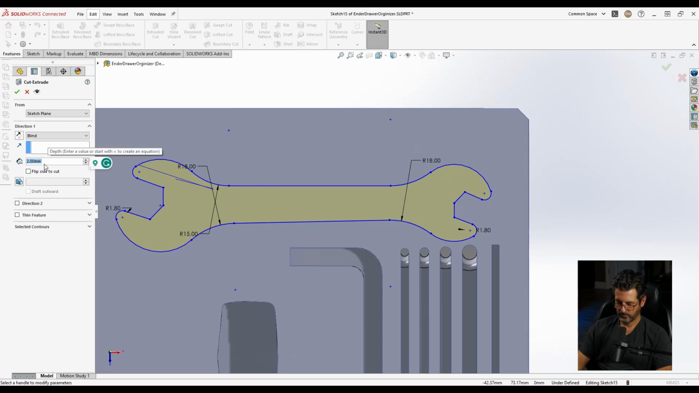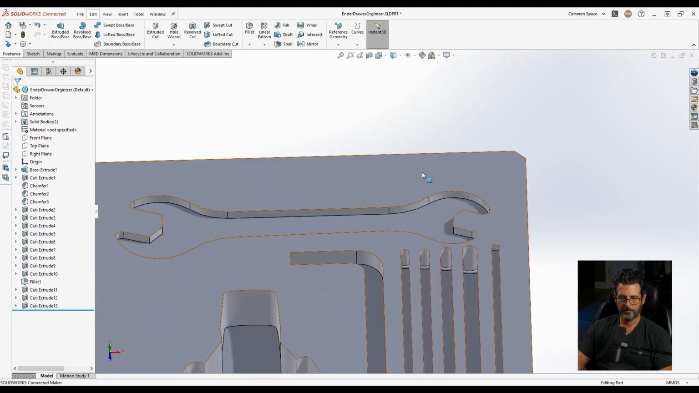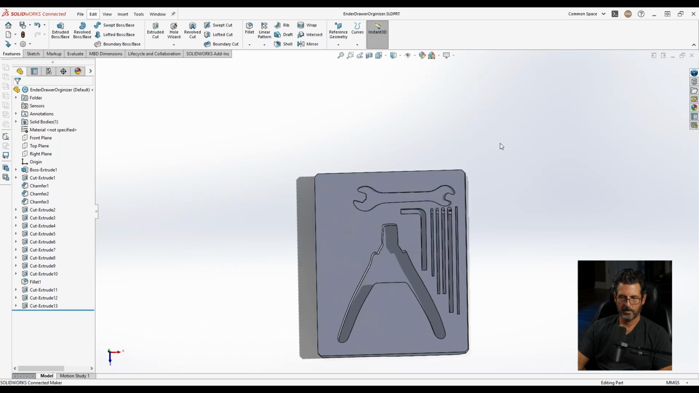And we will go, I don't know, let's see here. The thickness of this thing is 2, make it 2.5. Alright, there's our wrench hole. Now let's save it, Control S, and we'll try to put the other wrench in up here.